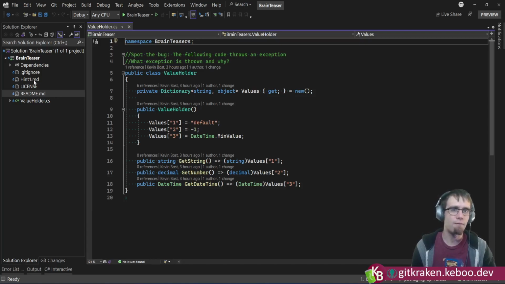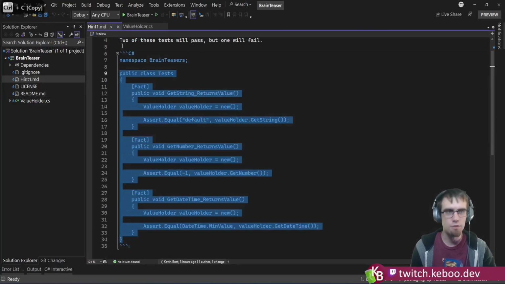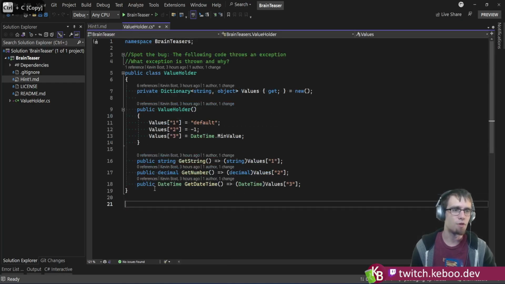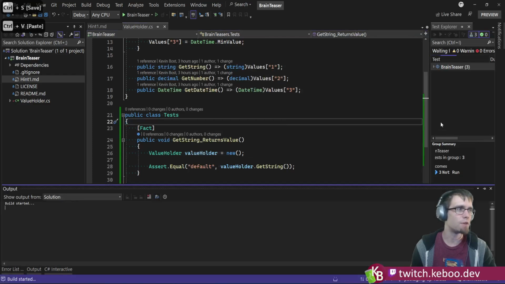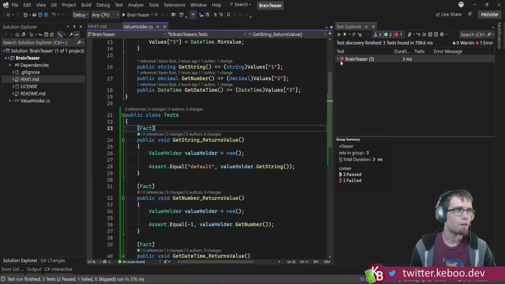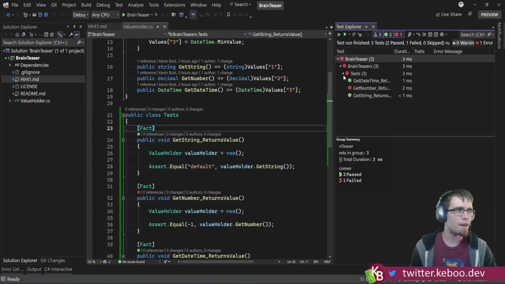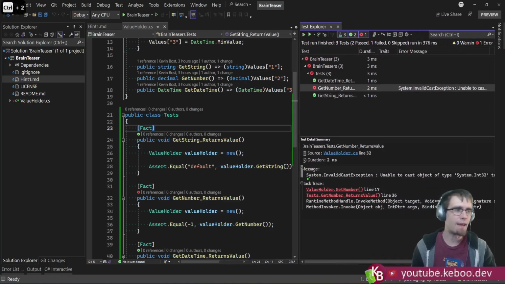There's a hint markdown file here for anybody who might want a little bit extra details. But inside of here, there is a set of unit tests. So let's pull these guys in really quick, and we'll just take a quick look at what is going on. So if we go ahead and run these unit tests, you'll see that one of these unit tests ends up failing. So the get number method in particular is throwing an invalid cast exception. So this guy right here.